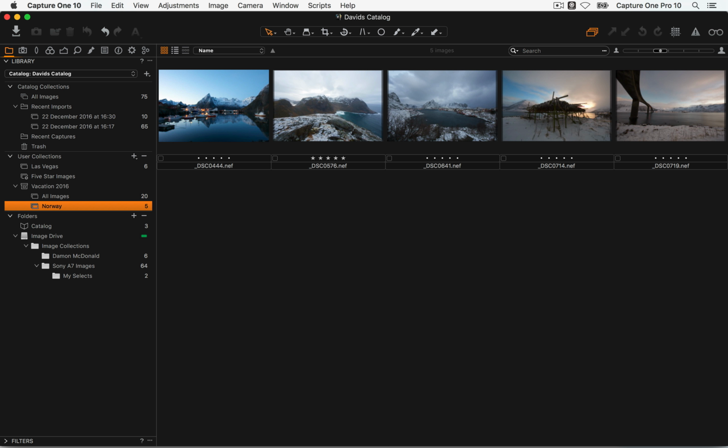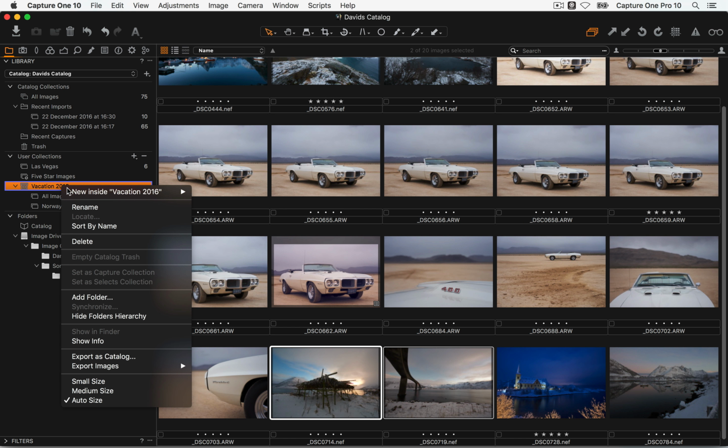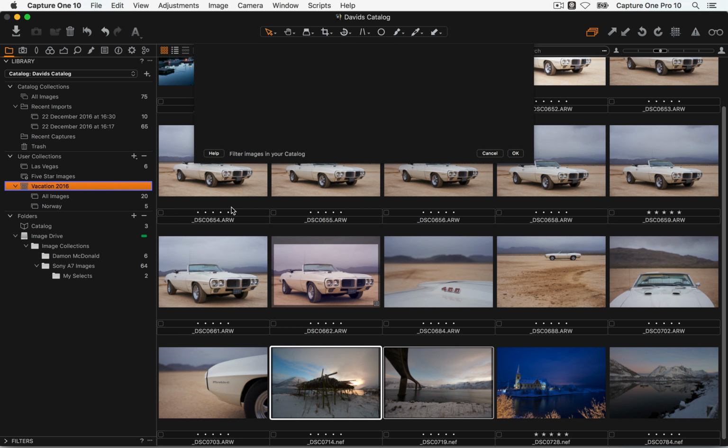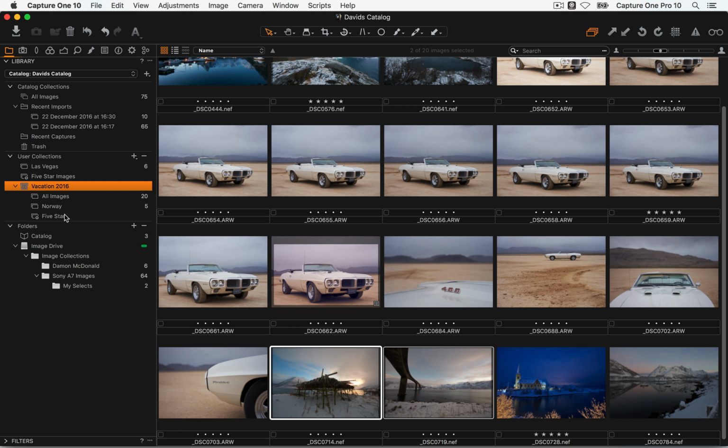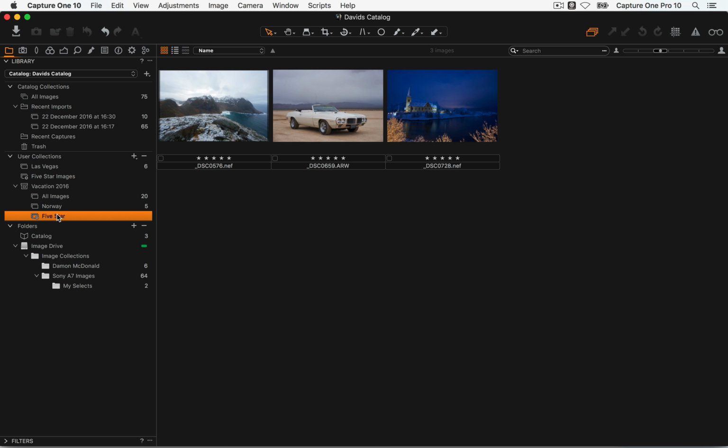Now the real power of the smart album, of course, is that we can now target this smart album just to search within the project itself. So I'll show you exactly what I mean. If I right click, say new inside smart album, we do the same thing, 5-star. We use my handy preset like so, say OK. And now if any images in this project fulfill that criteria, it will show here.